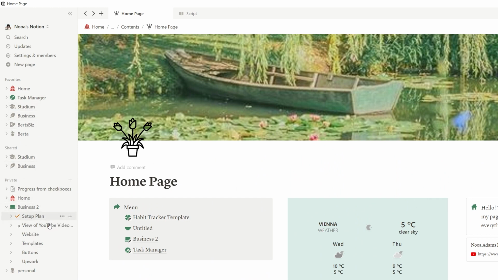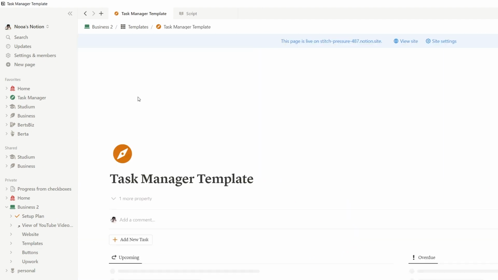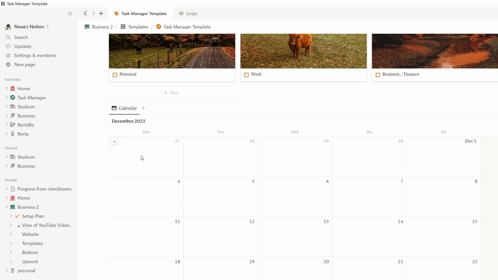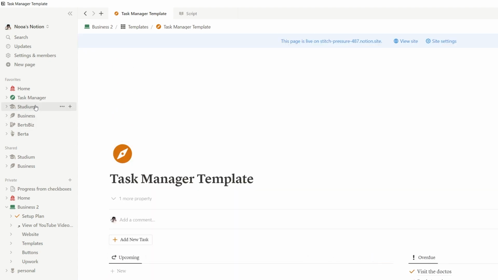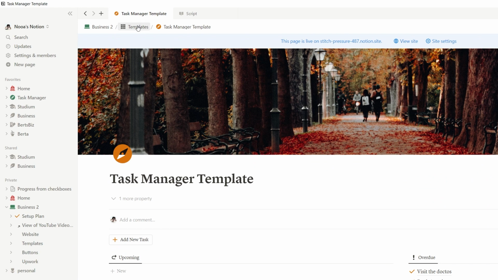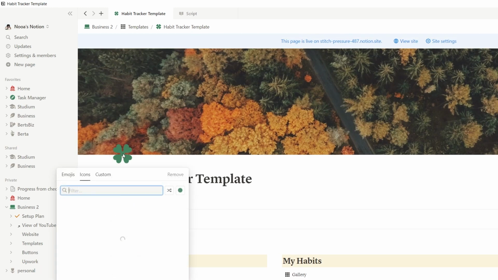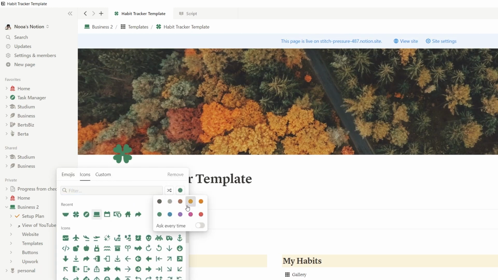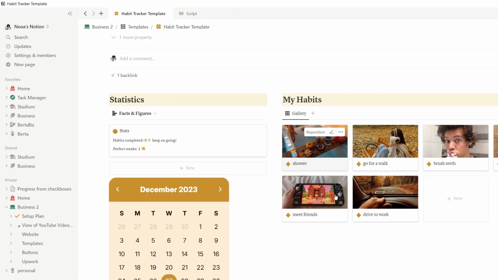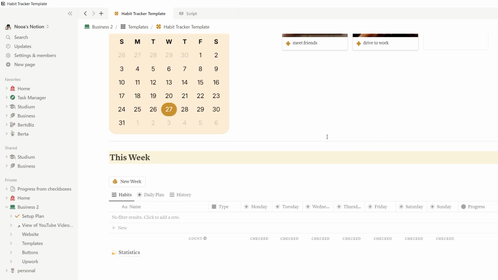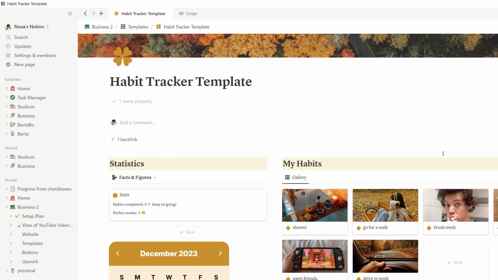So if I go into my templates one second, then my task manager, I used custom icons, I created a layout, and I used pictures from Pinterest, and that's how this turned out. And then the same thing for my habit tracker, which I made for my girlfriend. Actually, now we've messed up the color scheme on this one. We'll just put that back to yellow. Here too, just making sure to use custom icons, have a custom layout, and then use pictures that fit the color scheme.